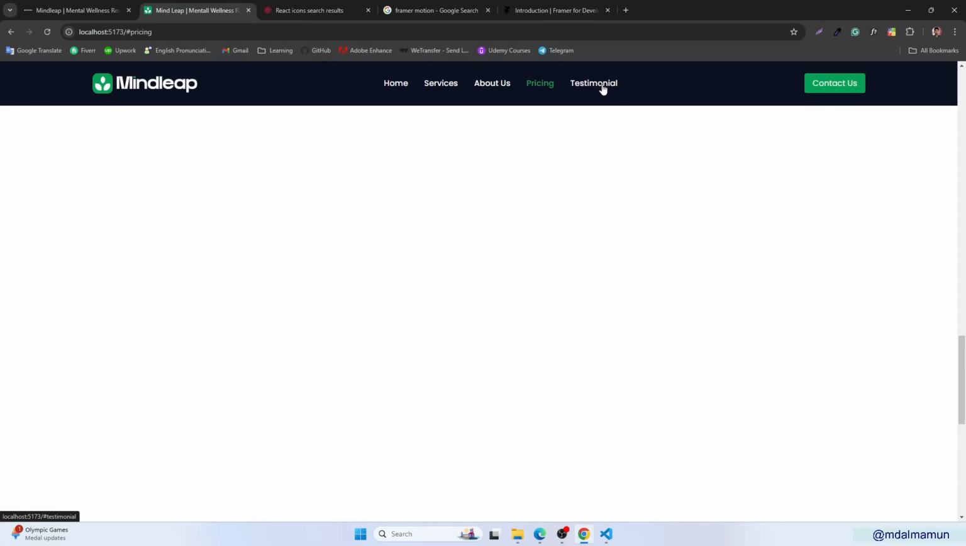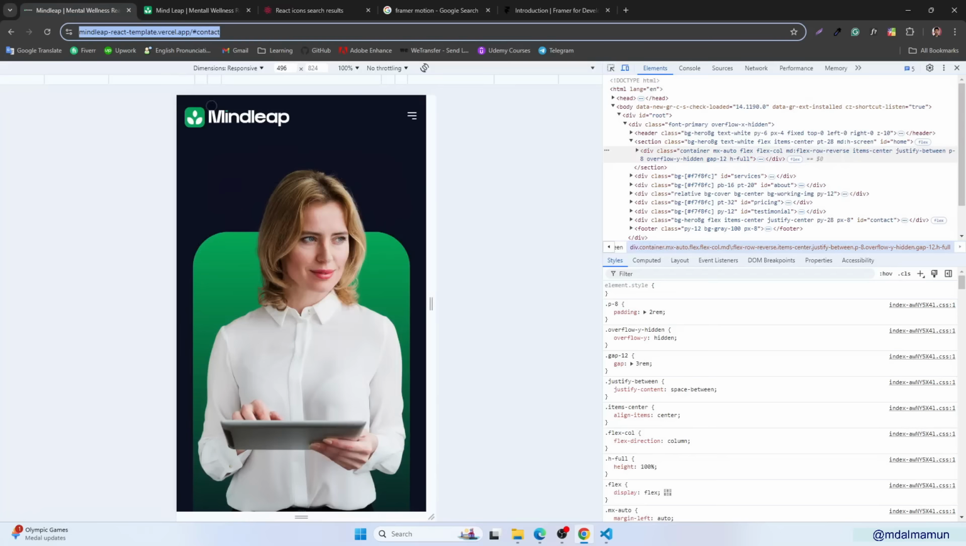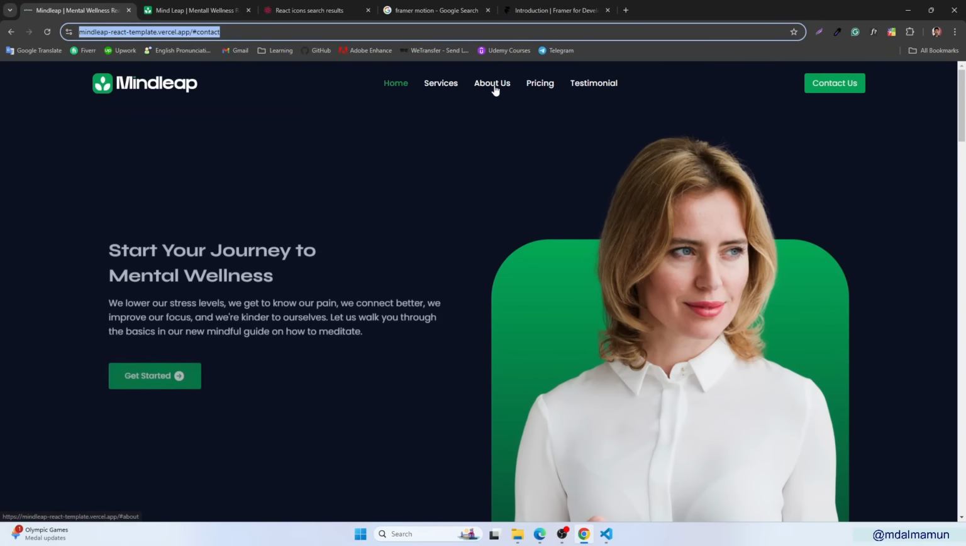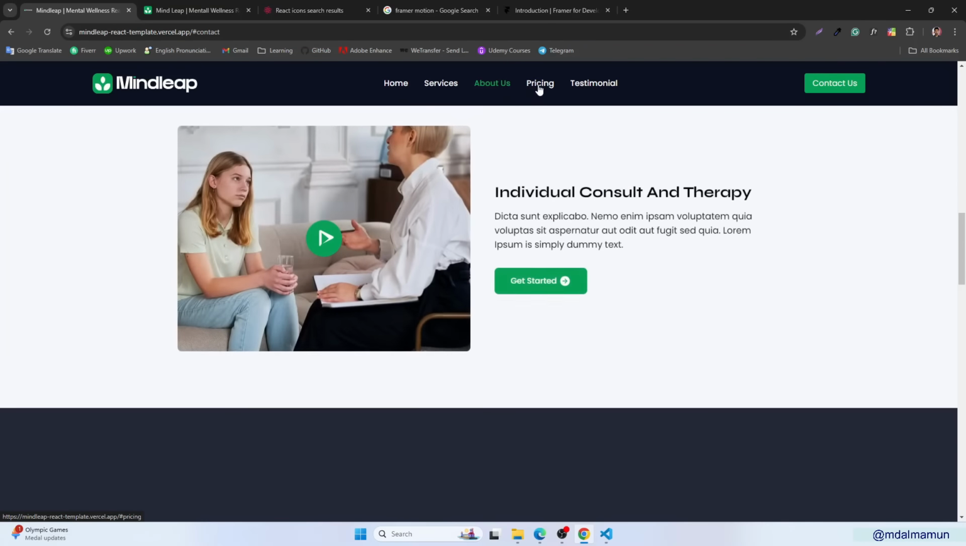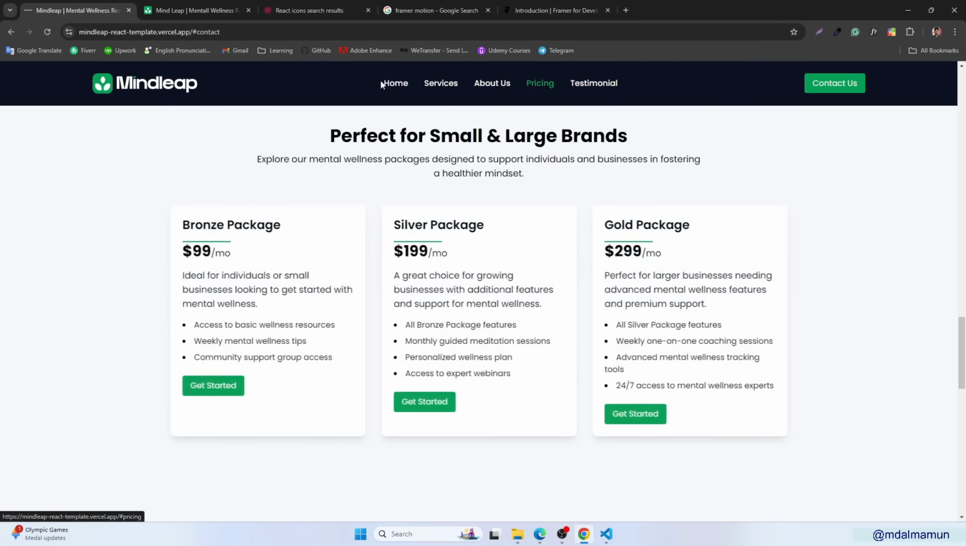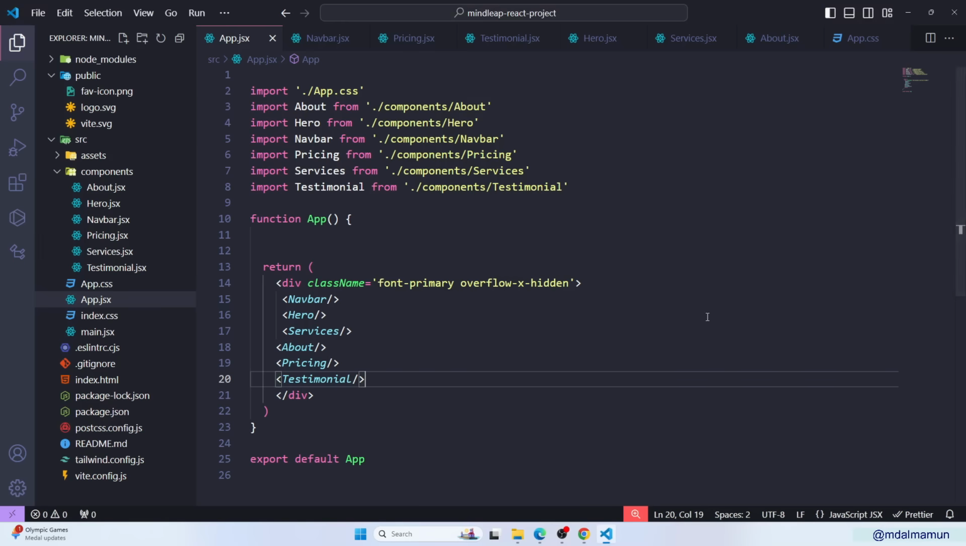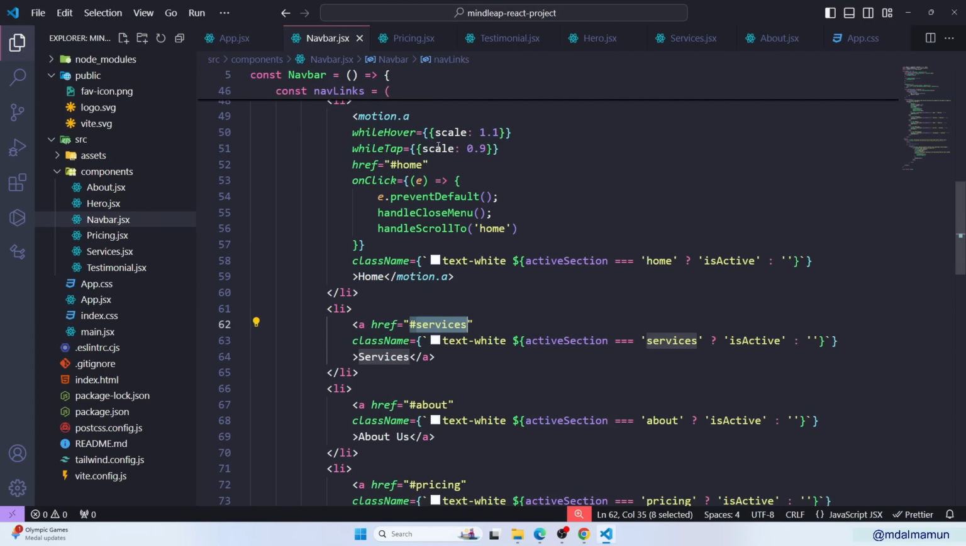Click pricing, pricing is selected. Click testimonial, testimonial is selected. And if everything is selected, you can see if you scroll, everything is fine, but the smooth scroll is not working. If you scroll, it will scroll this way. So if this is not scrolling, how to fix it? For this, on the navbar here, we'll have to define onClick, and we'll have to define this motion stuff.